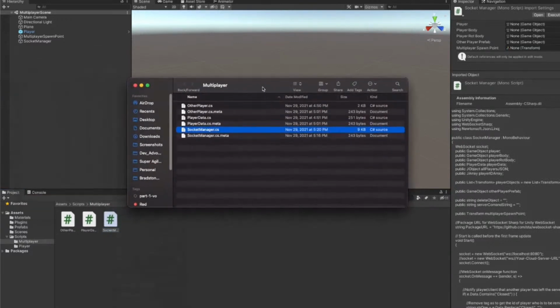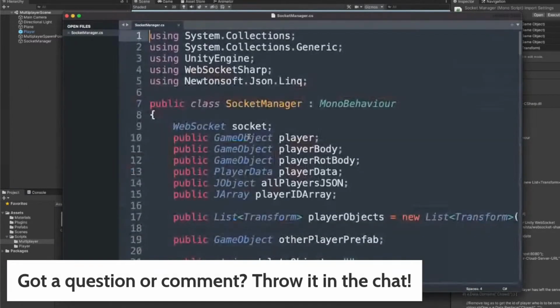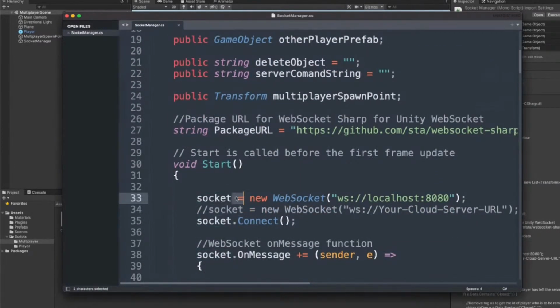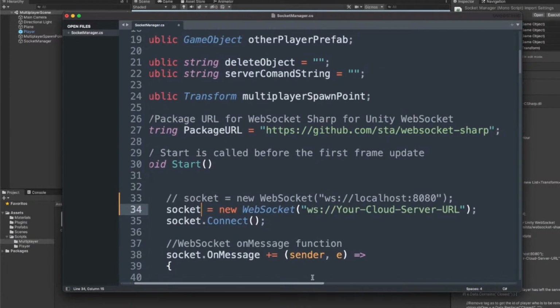I'm going to pull that over here, and open up this file with Sublime, and I'm going to change one parameter in our code, which is this socket. I'm going to uncomment it here so you can see it, but I'm going to put in the actual URL to the server we just made.